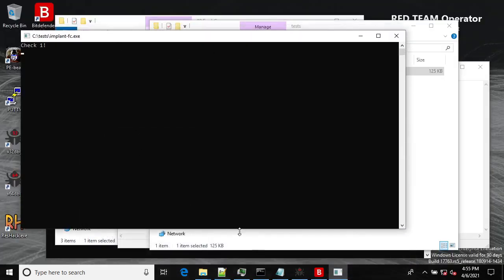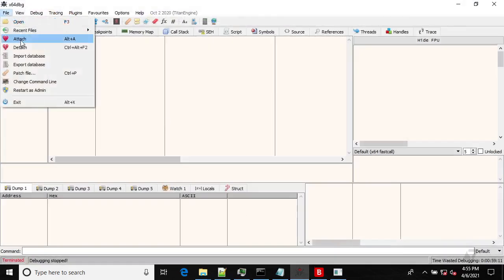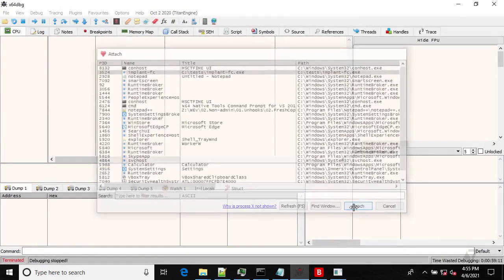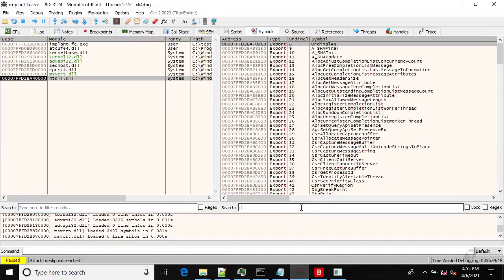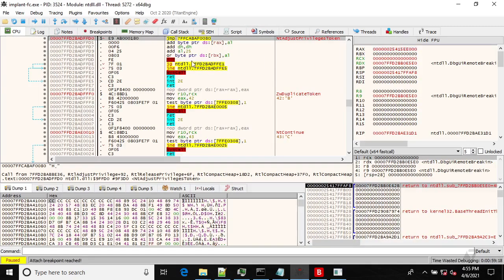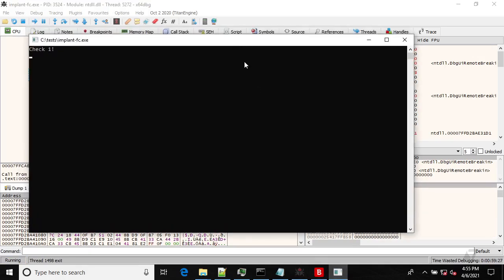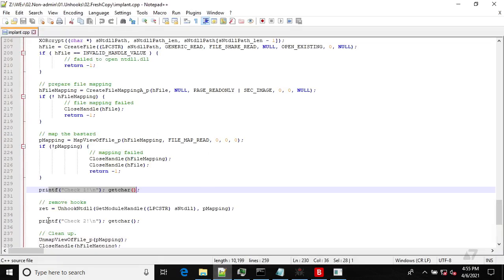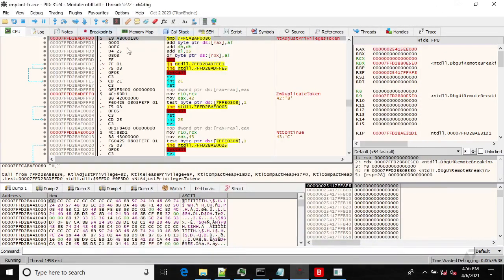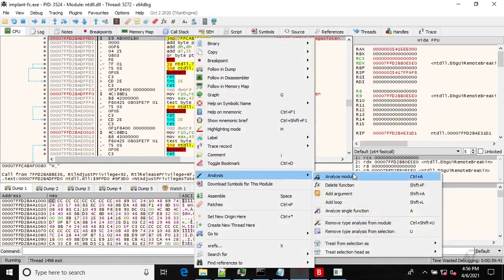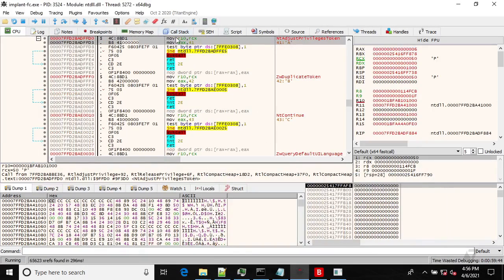Before we continue, let's attach a debugger to our implant to see those hooks. Let's look at AdjustTokenPrivileges. Okay, so we see the hook is in place. Let's continue the execution. Now hit enter. And now we are at check 2, which is just after the unhook NTDLL function. If you reanalyze the module, now the hook is gone.